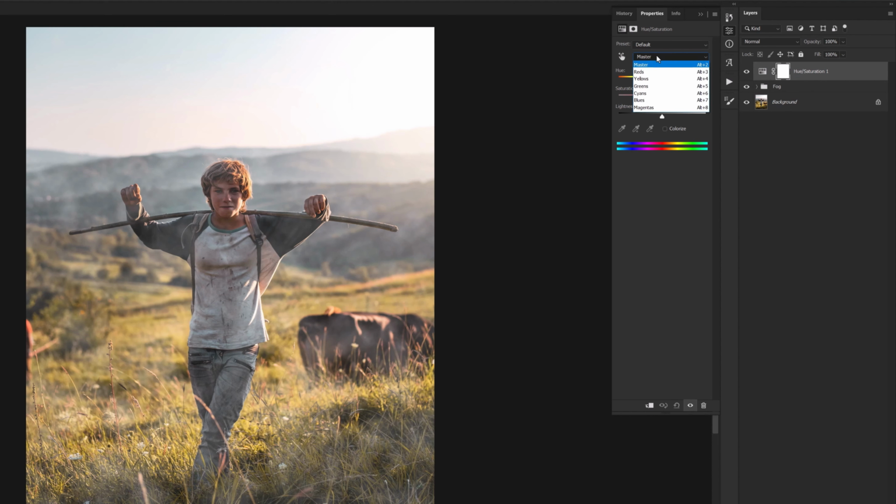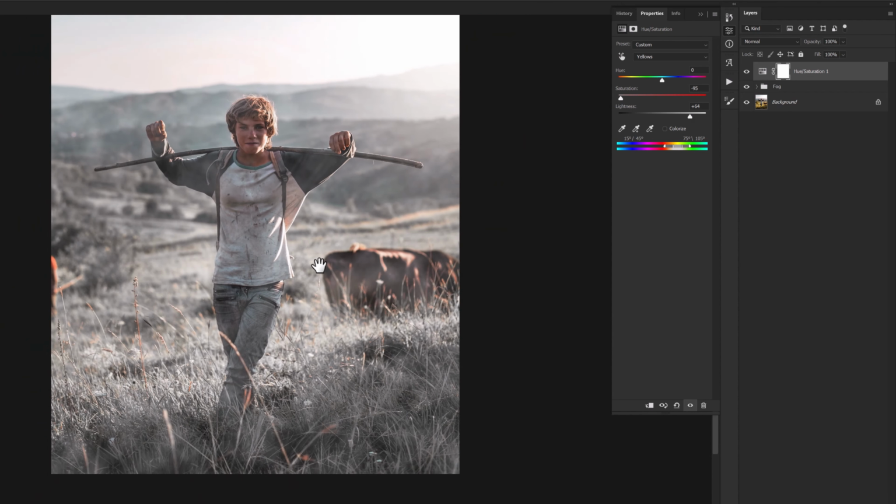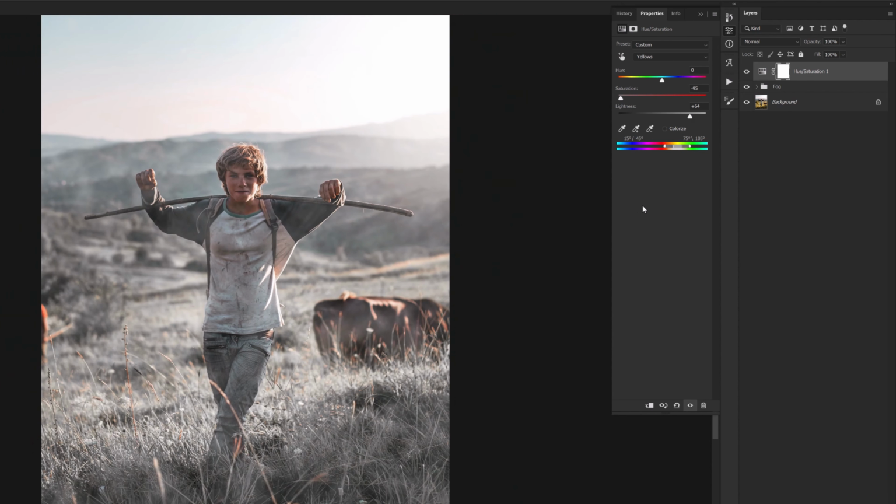Because I have more yellow in my image, I'm going to select yellow. Depending on what your image is, you can choose the color that is more in your photo. So I'm going to decrease the saturation. If you just check out here, we're getting the warmth out of our image and giving it some cold vibe. So we're giving this cold, snowy feel to our photo.